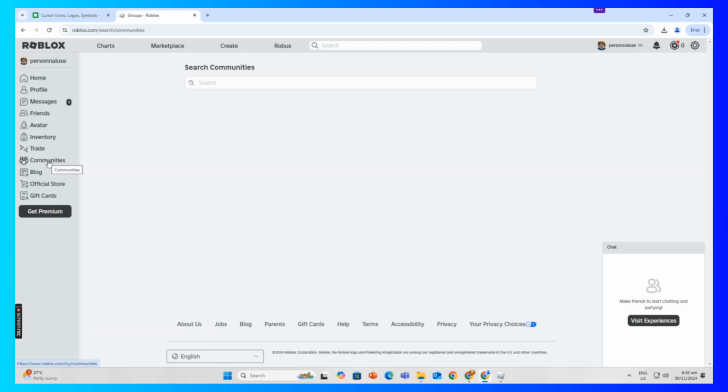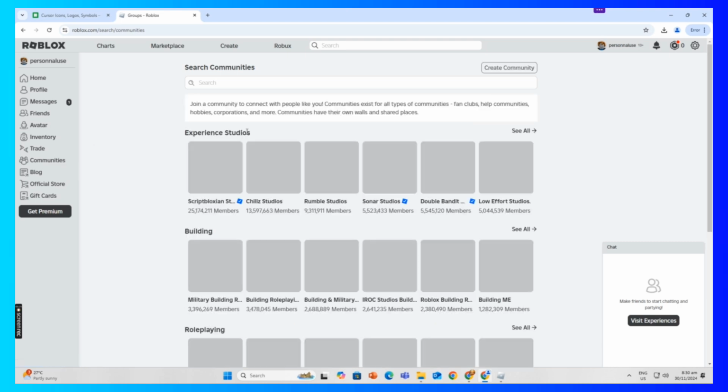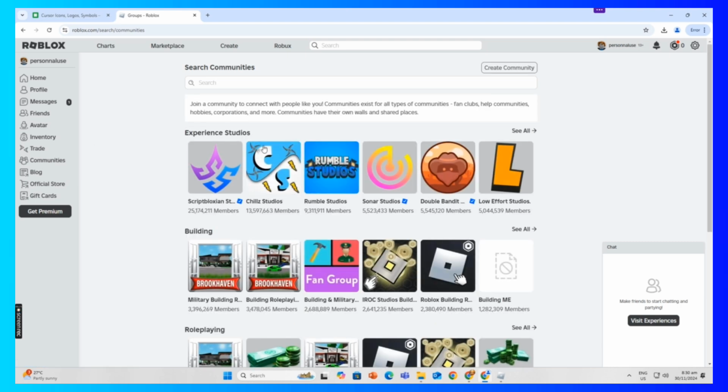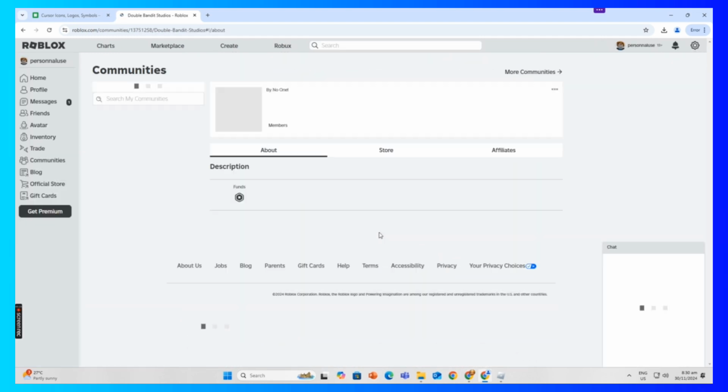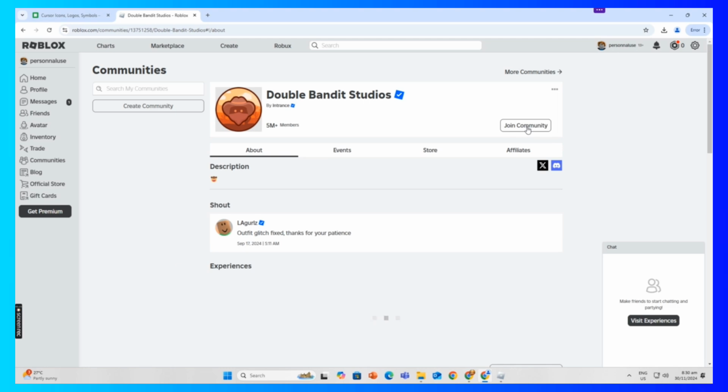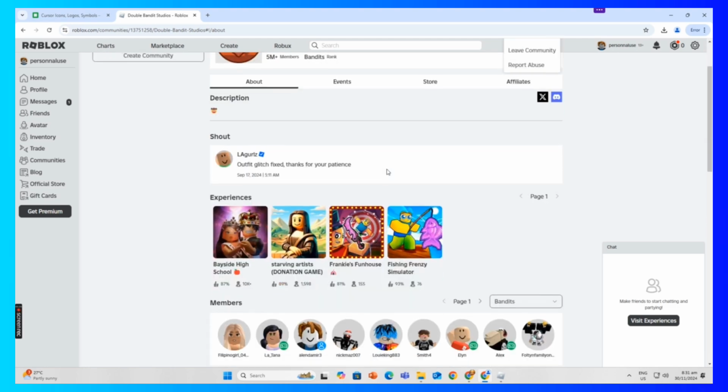Then, in this section, groups and communities are displayed here. And if you want to join, just click their icon. Just choose a group you want to join. And I'll just choose this double bandit here. And yeah, so this is the homepage of the group.